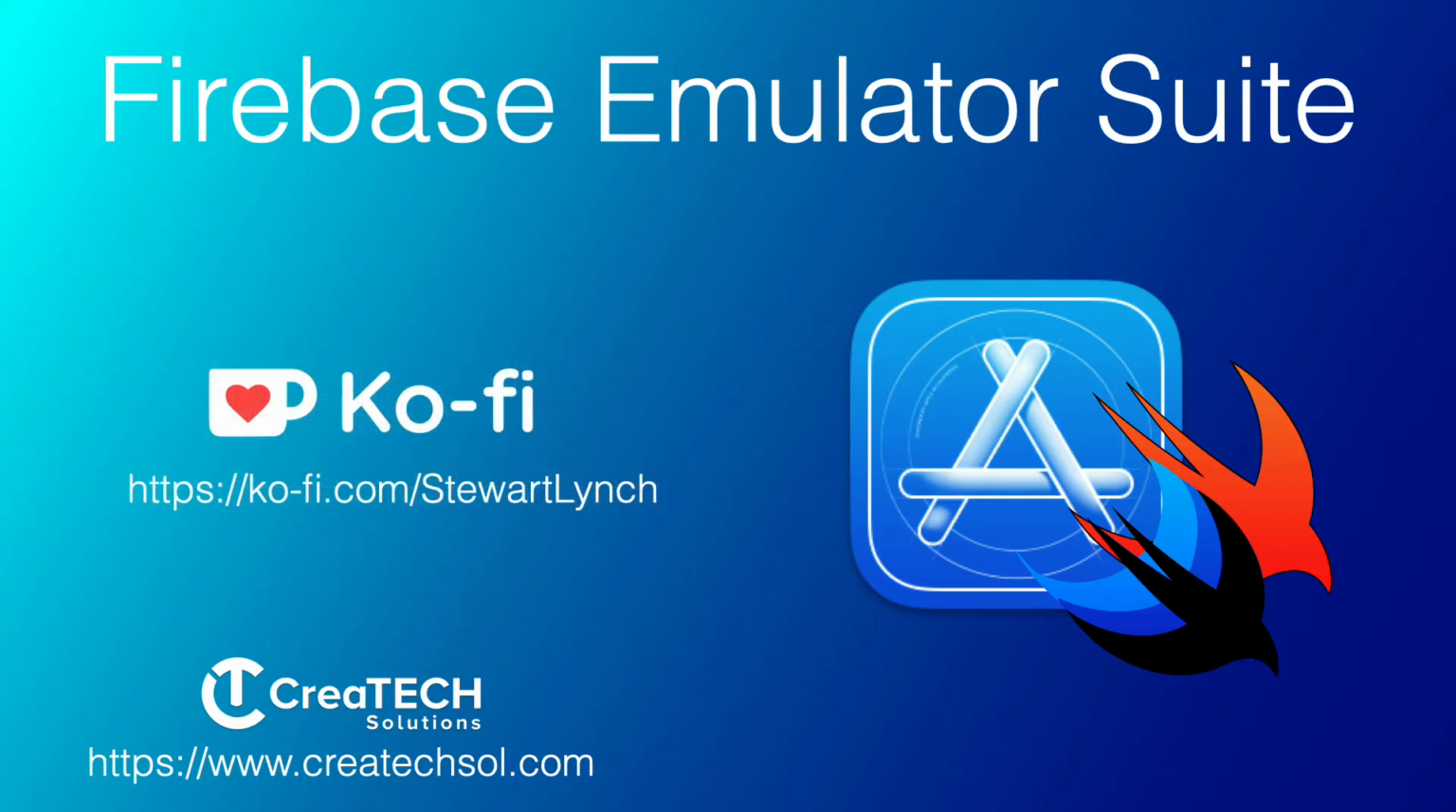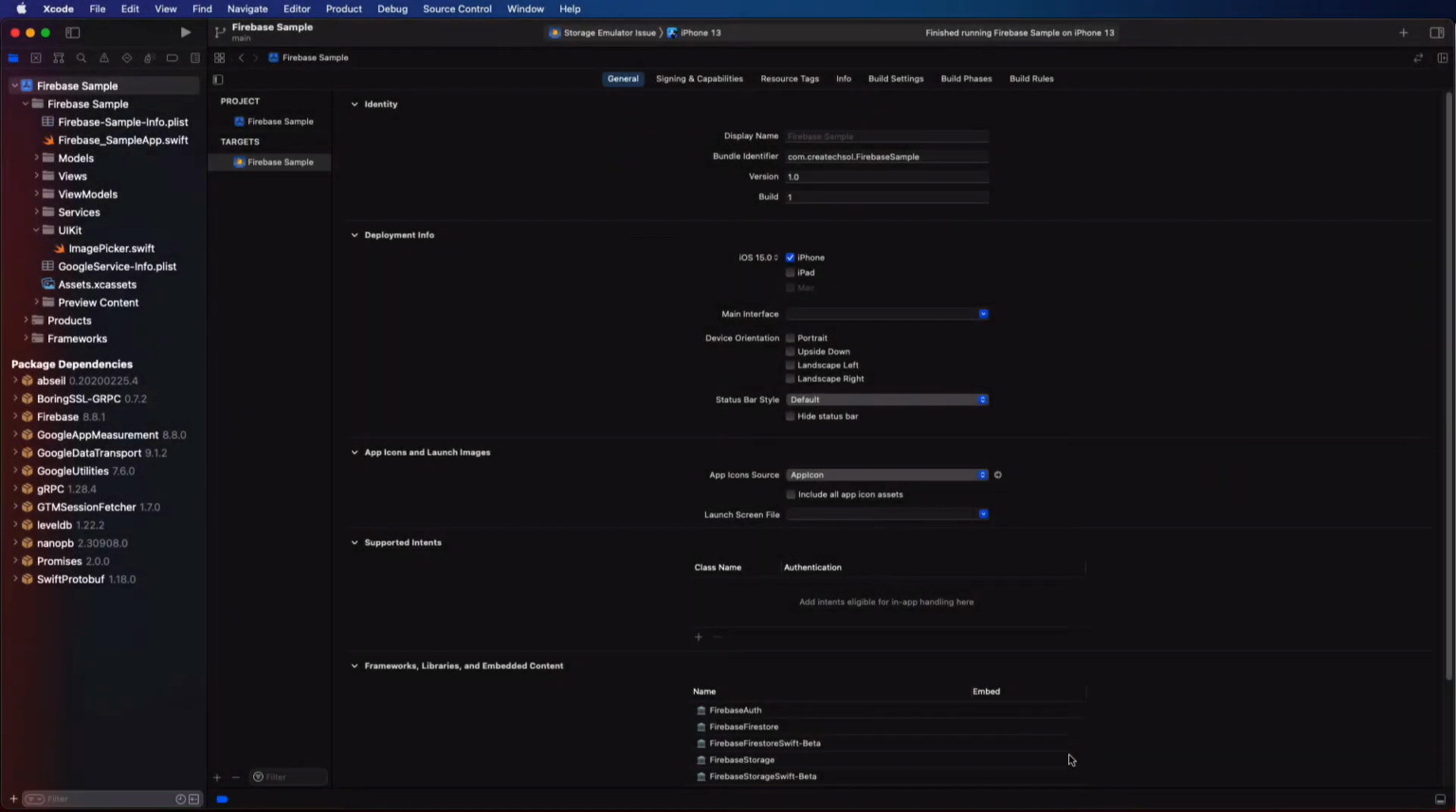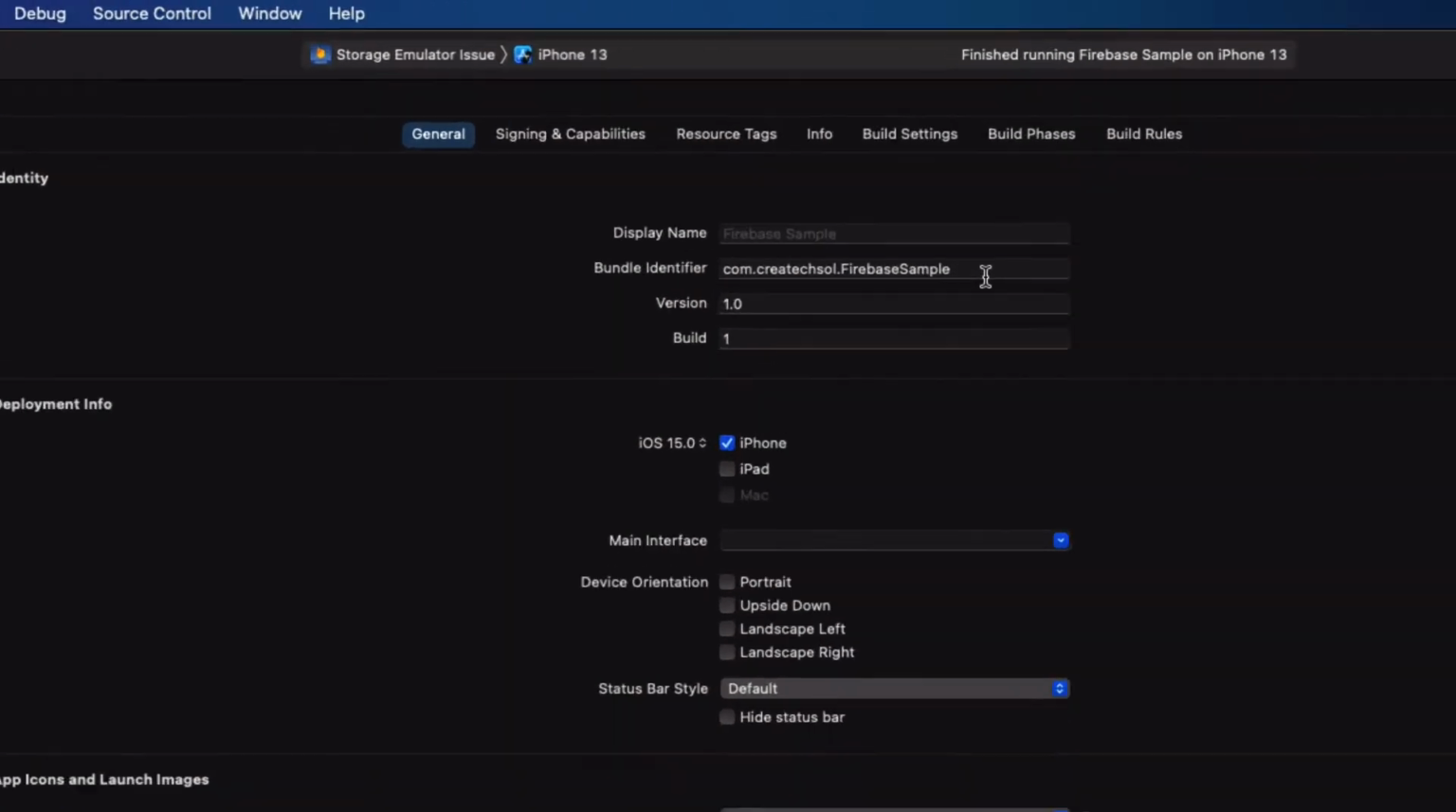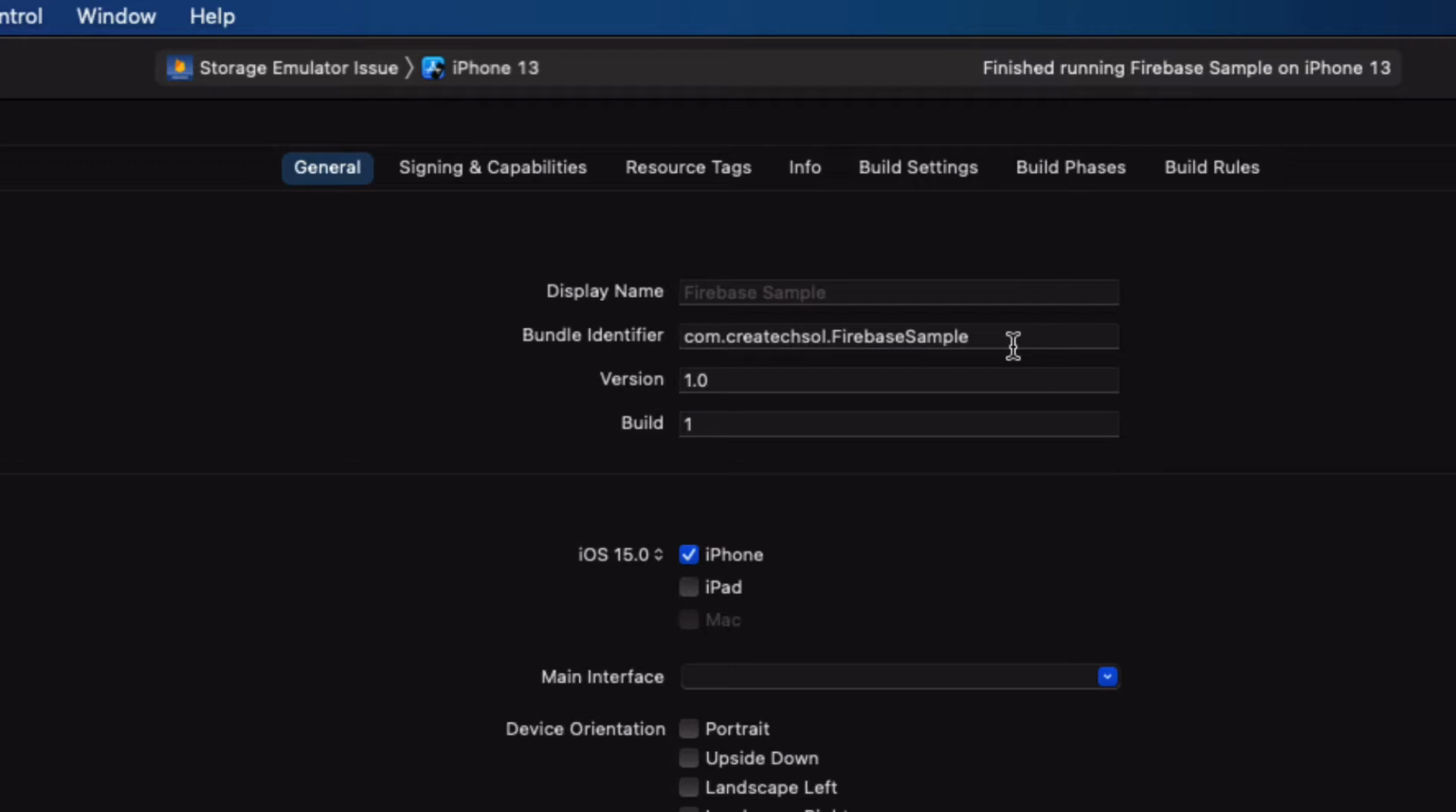If this is something you want to learn, then keep watching. I currently have a Firebase project set up for this video, so if you want to follow along with the video using the sample SwiftUI project provided in the link in the description, you'll have to create your own project.